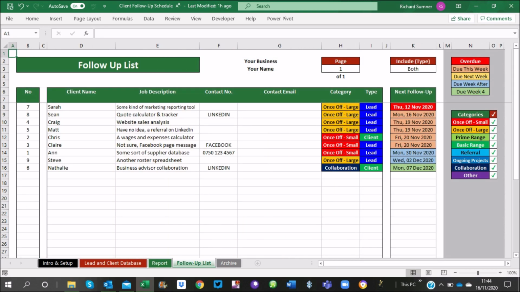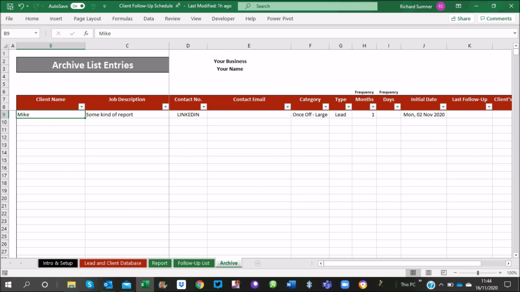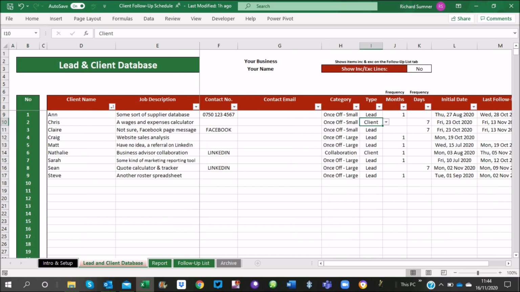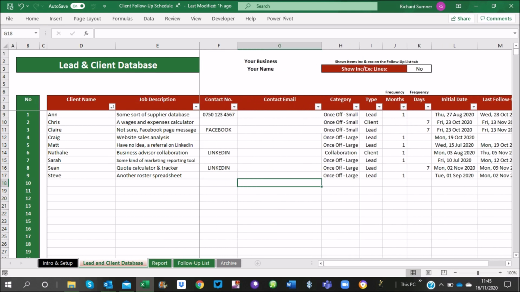You've got these filters here for the page, to include leads and clients or different categories. Your archive is for moving all the entries across when you don't want to be tracking them anymore. And your lead and client database is basically your up-to-date database, where you can update your last follow-up and the client last reply. Essentially, those will be the ones that you're updating regularly. You may change the frequency as well. You might start off by following up every 7 days. You may change it over to a month, or whatever it is later on. And you can change these categories and so on as you go along too.